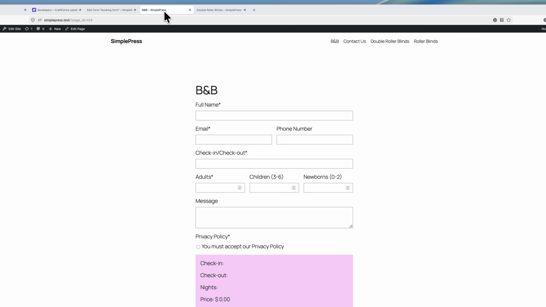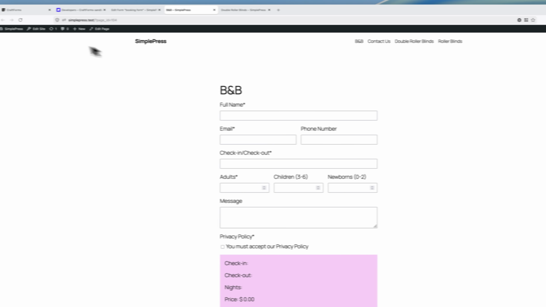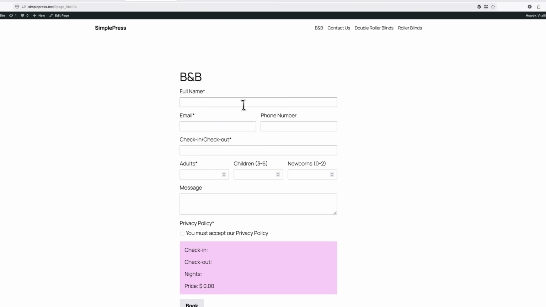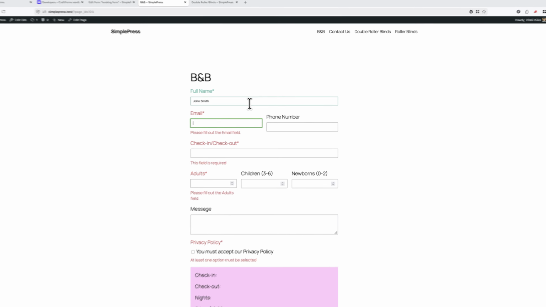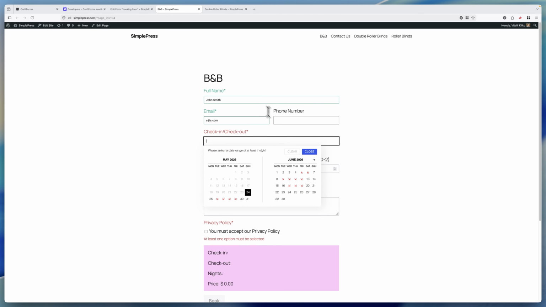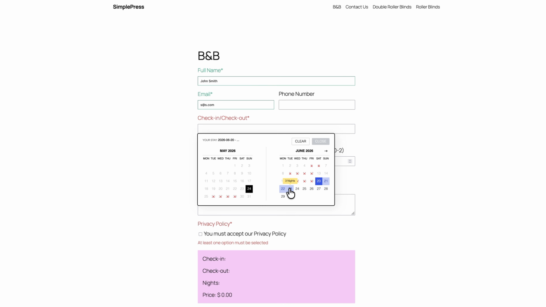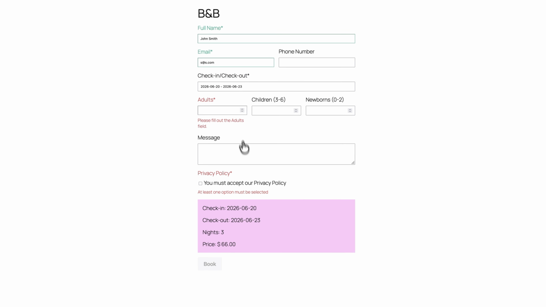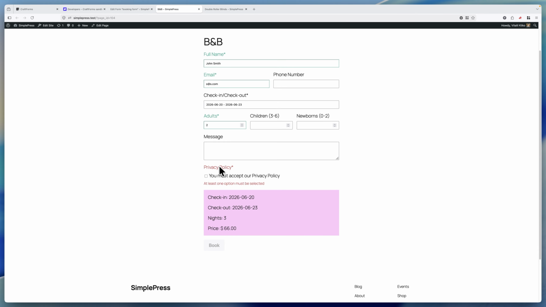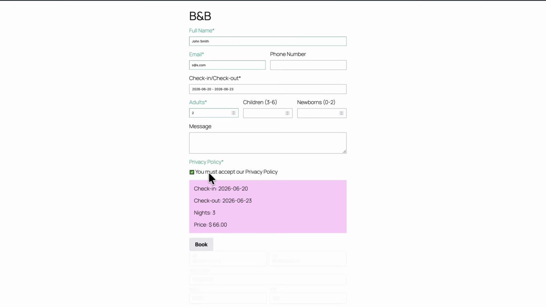Now I open the page with the actual form, the booking form, this one. I reload the page. Okay, so it looks like a regular form. Let me put in some information, some email, phone number. I can skip this, it's optional. Then check-in, check-out dates. Let's choose this one. And then adults. 2 adults. Okay, now I already see the price 66, but this button is disabled because I did not accept the privacy policy. Okay, I did it.